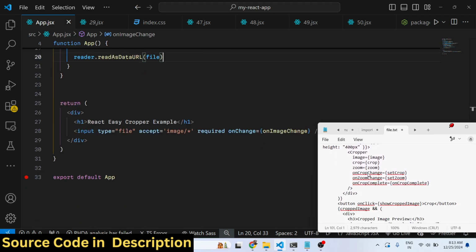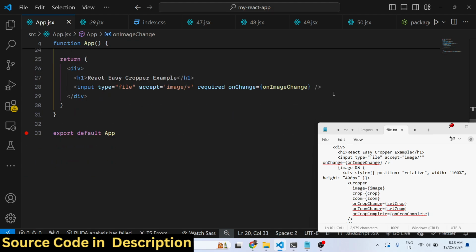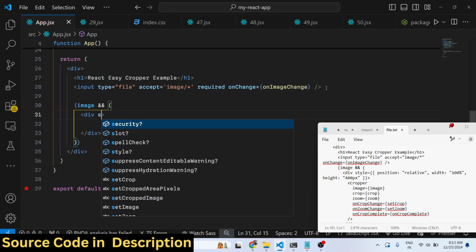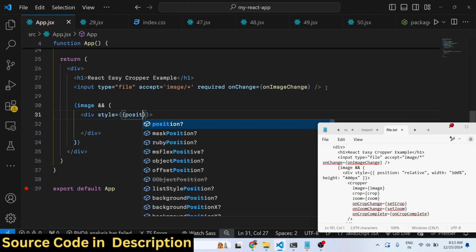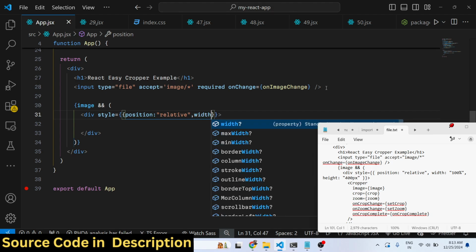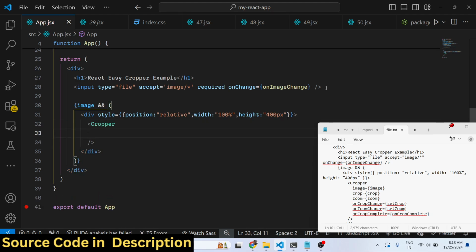For showing that cropper UI, first of all, we need to show the actual image which is selected. So if the image is selected, then in that case, we need to show the cropper, and I will just give it a position of relative, a width of 100%, and a height of 400 pixels. Inside this, we show the Cropper component, and it actually takes some options.